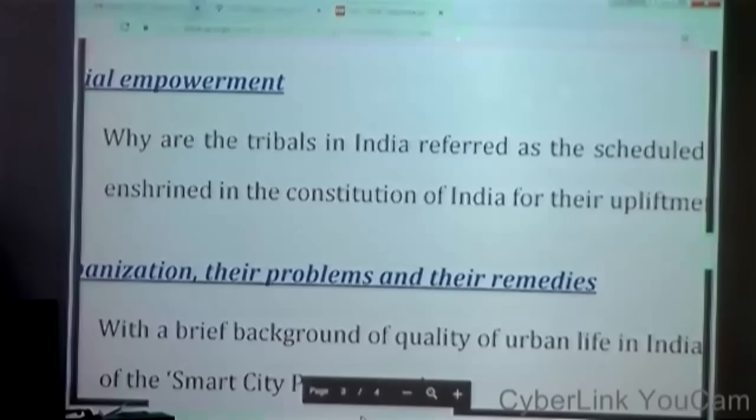Now the next question is, the Himalayas are highly prone to landslides. Discuss the causes and suggest suitable measures of mitigation. हमने देखा है कि काफी सारे landslides हो रहे हैं. If you ask me, my mind wanders back to the 2014 Uttarakhand floods.